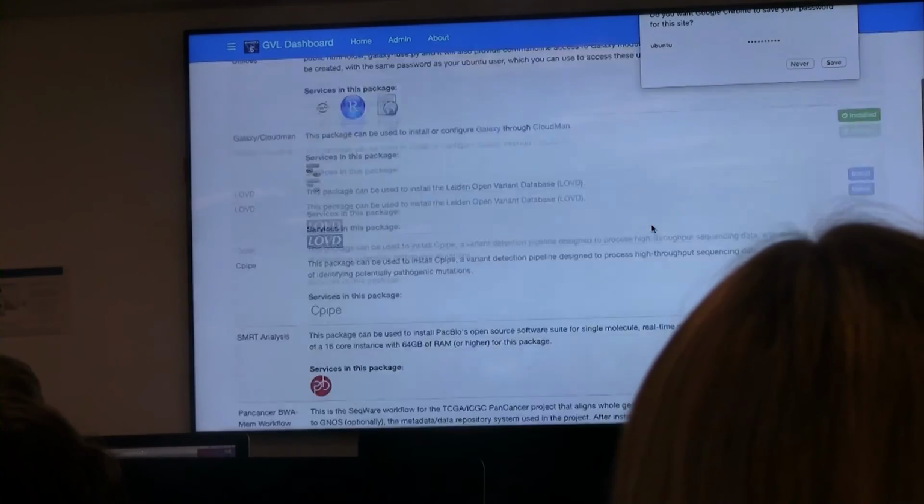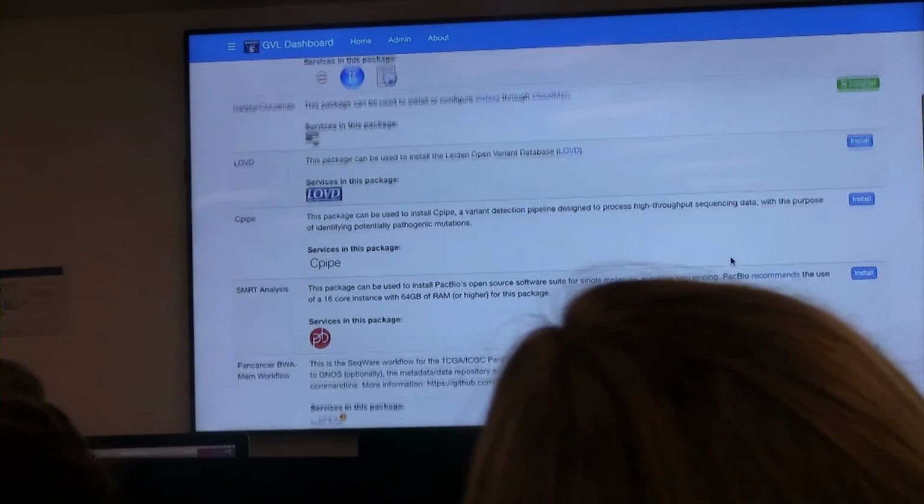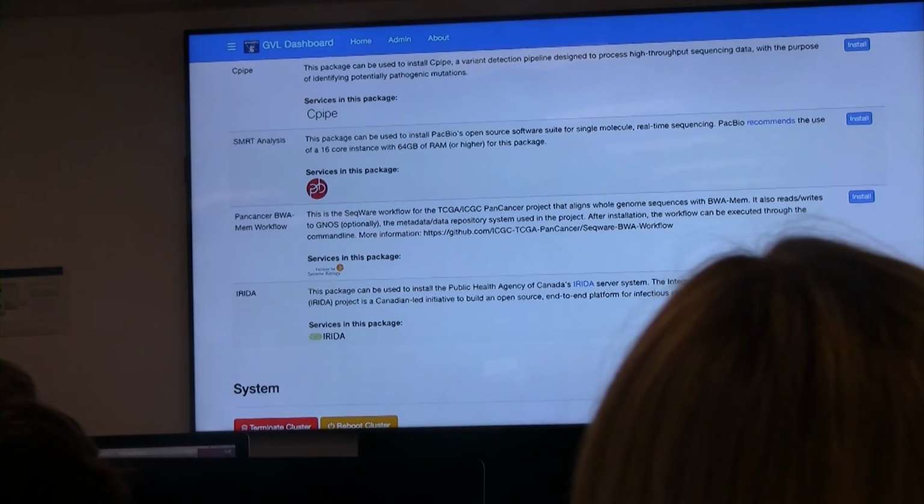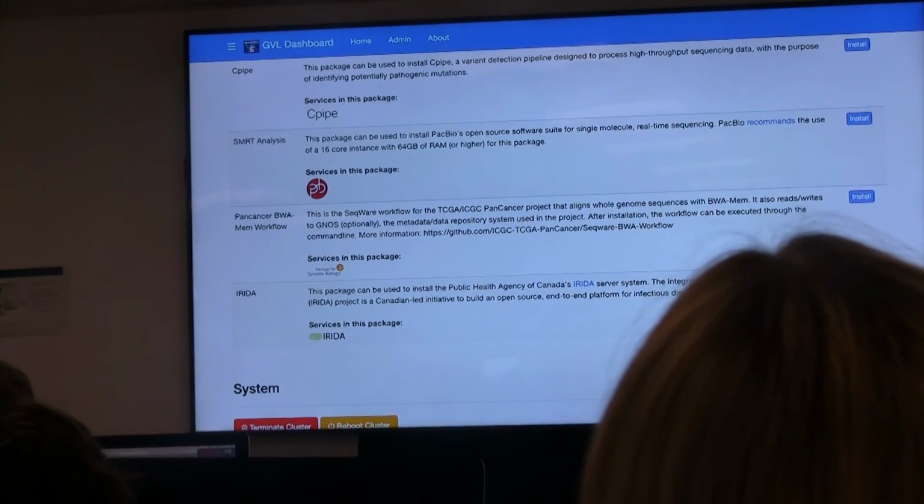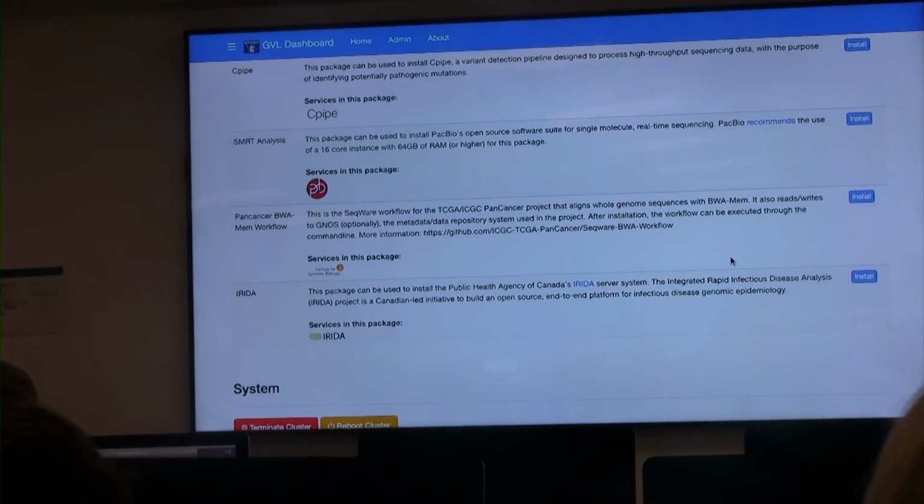So the GVL works for all sorts of things. There's various databases that are relevant, things like cancer. But what might be of interest to people in the room, there's two other sets of packages you can install. One is the PacBio SMRT Portal and analysis software. You can just click install up there, and that will pull down the packages and install that for you within the GVL to analyze PacBio data, which is quite nice. And then there's this IRIDA system, which is from the Public Health Agency of Canada, which you can also pull down and run within the GVL.